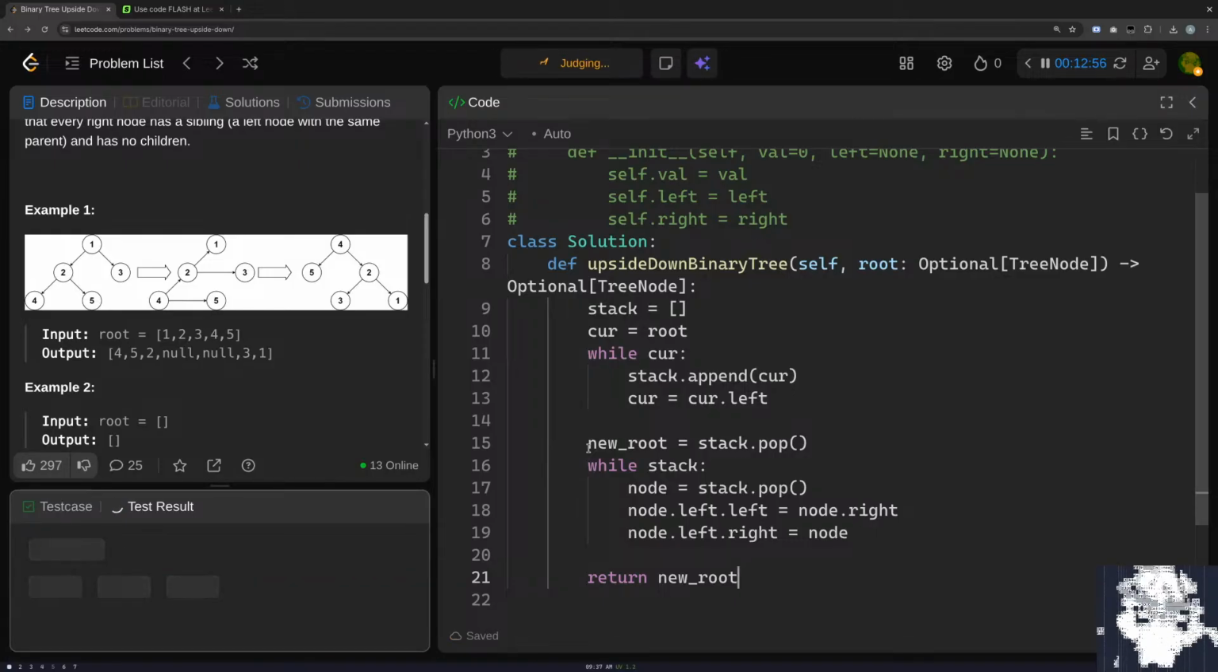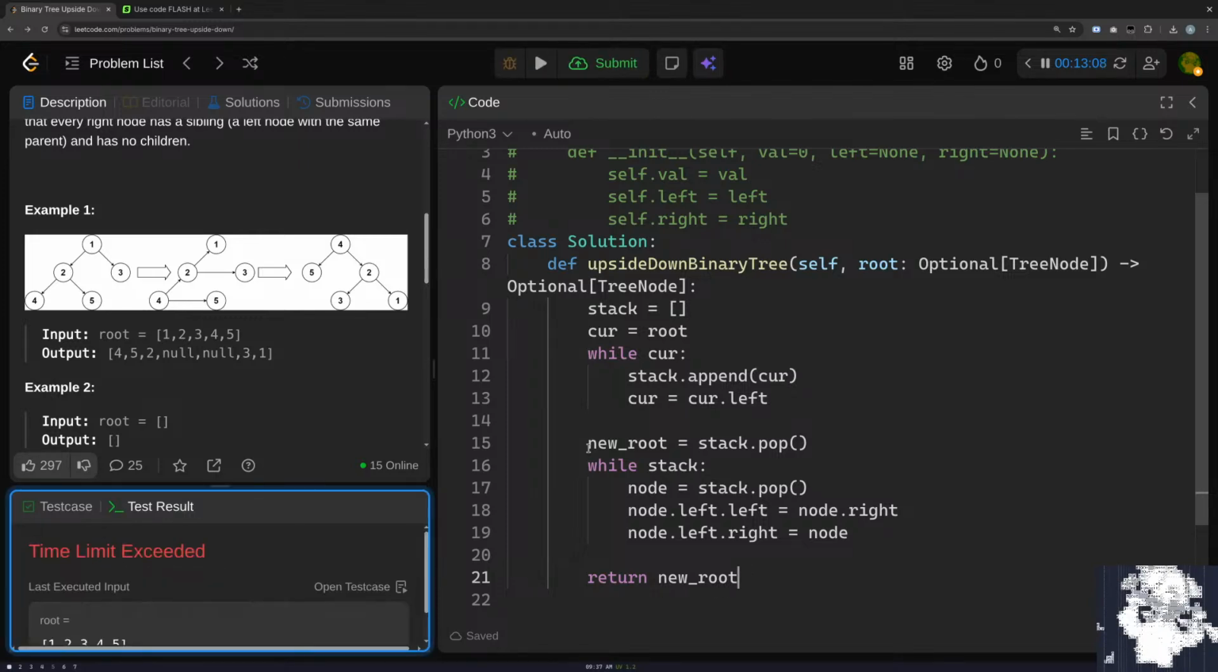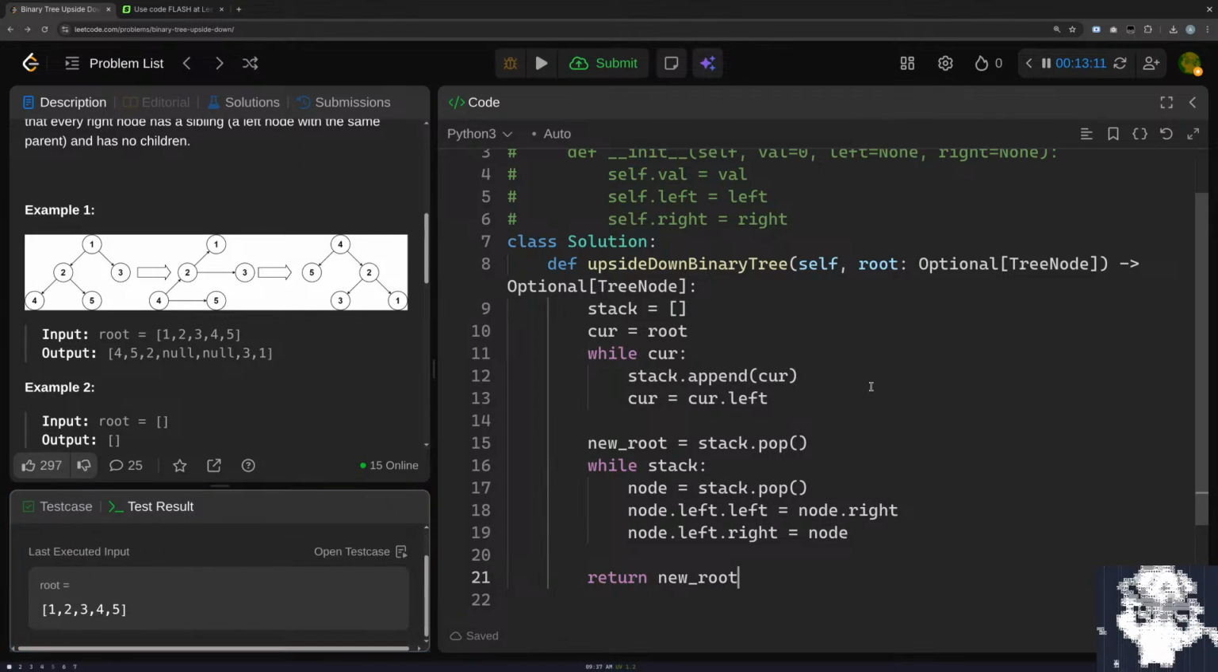Does this make any sense? We're still exceeding time, right? It's still going slow. So I'm still making like a circle somehow. Let's read through this. So our stack starts empty. We're going from the top to the bottom left, and we're appending nodes into the stack. So 1, 2, 4. Then we pop 4 out and we say this is going to be our root.